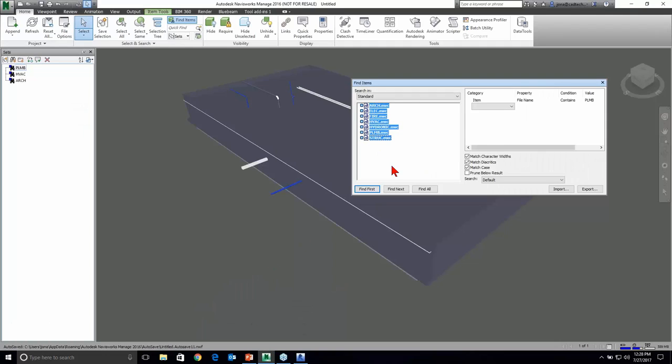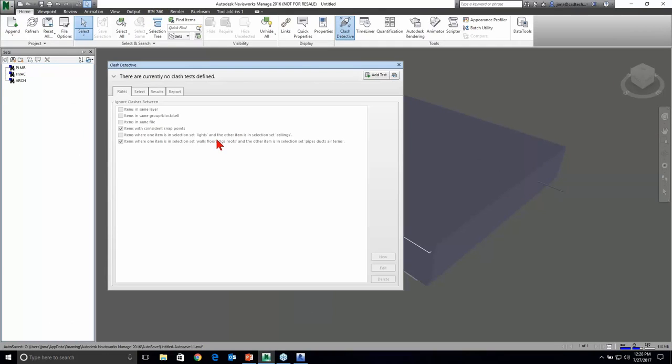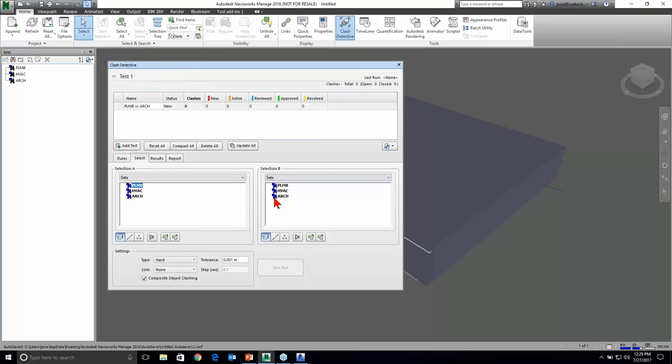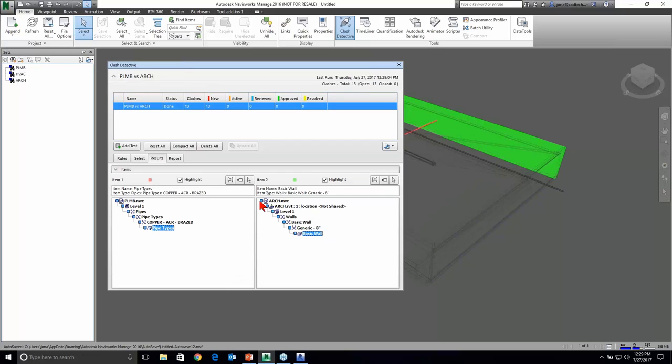So with that, I'll close here, go to my clash detective. I have no tests, so I can add one. Going to rename this one to Plum versus Arch. Now instead of selecting my file, I can hit my drop down and say selection sets Plum versus selection sets Arc. Run that test, and anytime any of those files gets updated, as long as I've used that same naming convention, as long as that file contains Arc HVAC Plum, it's going to quickly update.